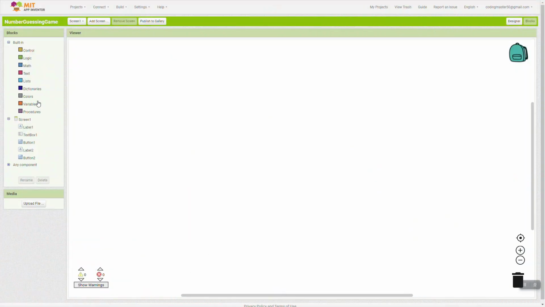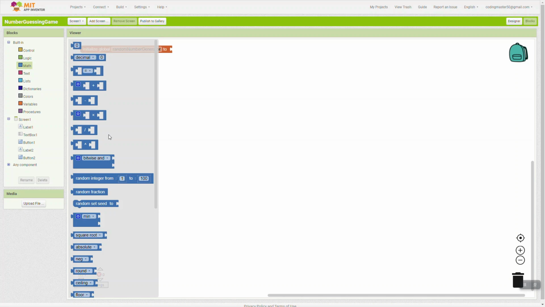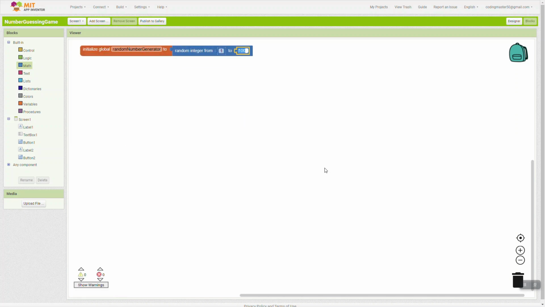I'm gonna create a new variable, pretty simple. I'm gonna name it random number generator. I'm gonna just remove one of these. And then I'm gonna set this to random integer between 1 to 10. Right guys, so this is pretty fine.